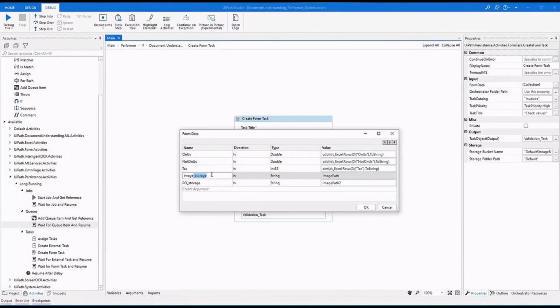Storage buckets, in this case, were used to store the PDF that are displayed in the Validation Station so that the users could see the original document and manually correct the captured data from an invoice or similar document. This is done by adding the underscore storage to the name of the element on the form data to indicate UiPath should look at the storage bucket to get the data from.